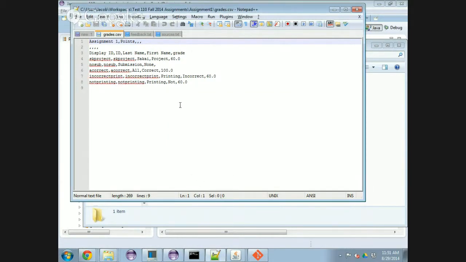And this has actually changed now. We see that this has a 60, this has a 100, this has a 60, and this has a 60. And the no submission doesn't have a grade because we didn't grade it, because there was nothing there. And we can do that on Sakai later.